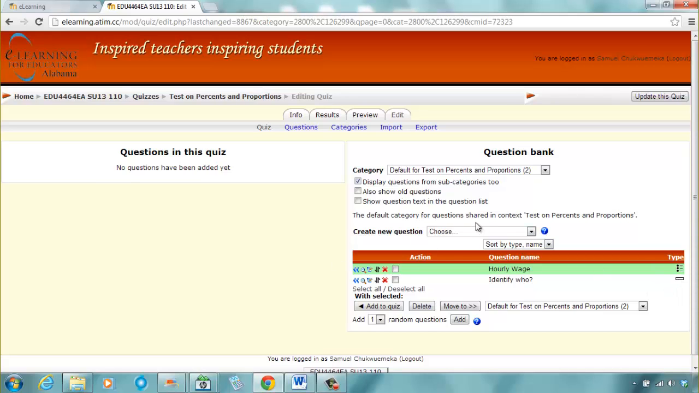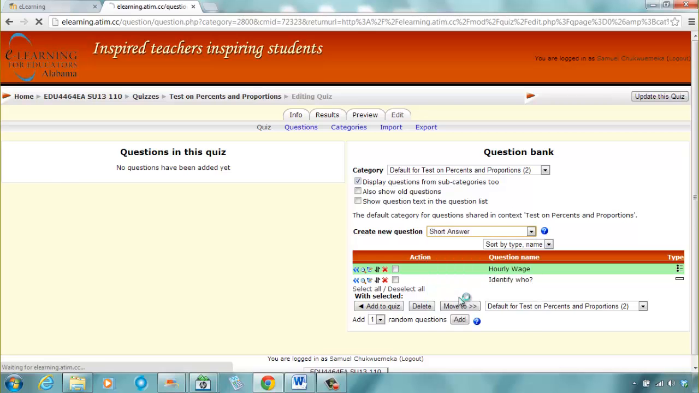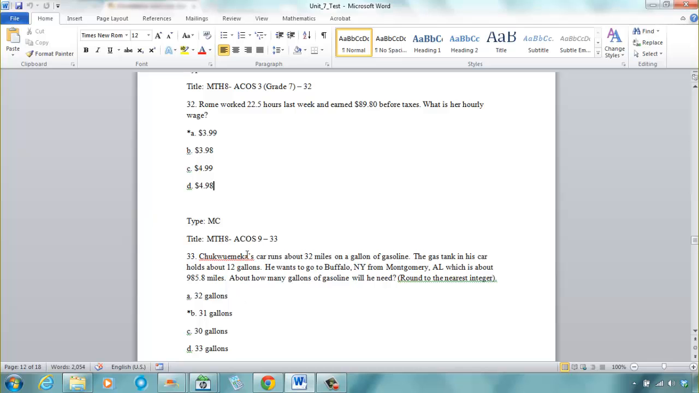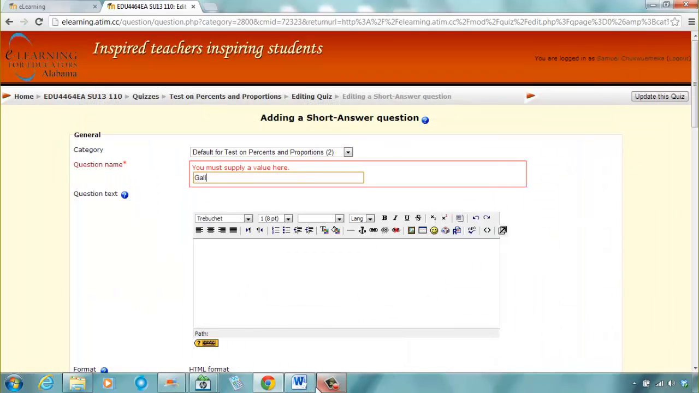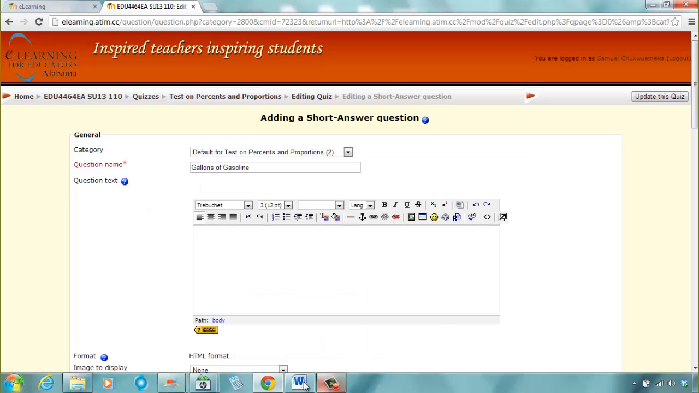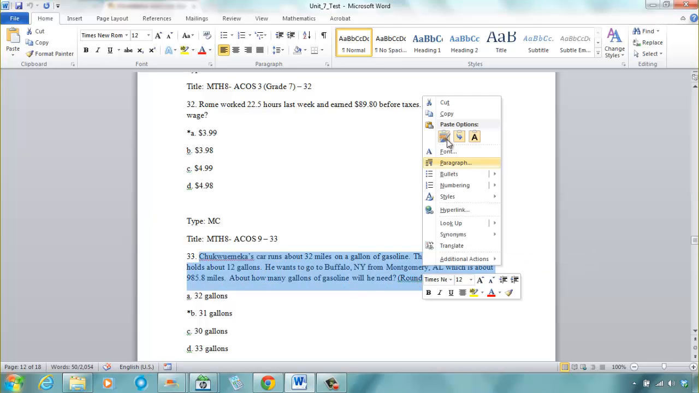Okay, let me create another short answer. So I click on short answer. Question name here, the short answer I want to create is this. So gallons of gasoline. And I will just copy this. This is a word problem.